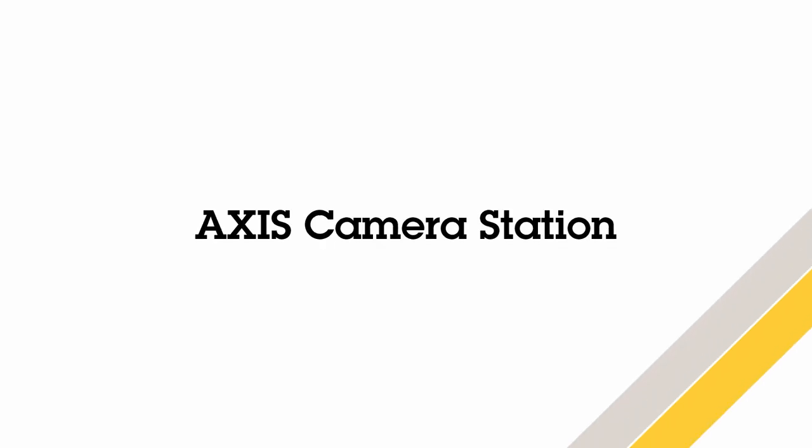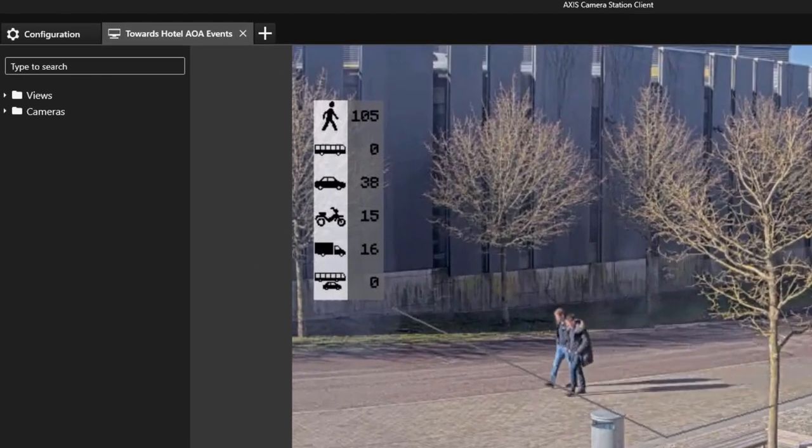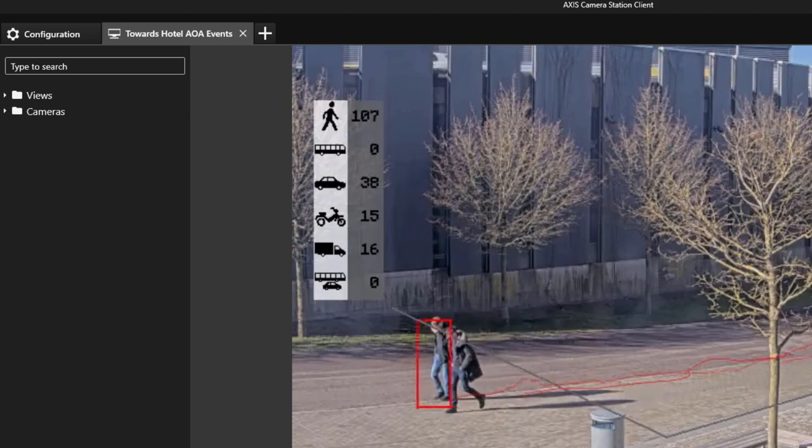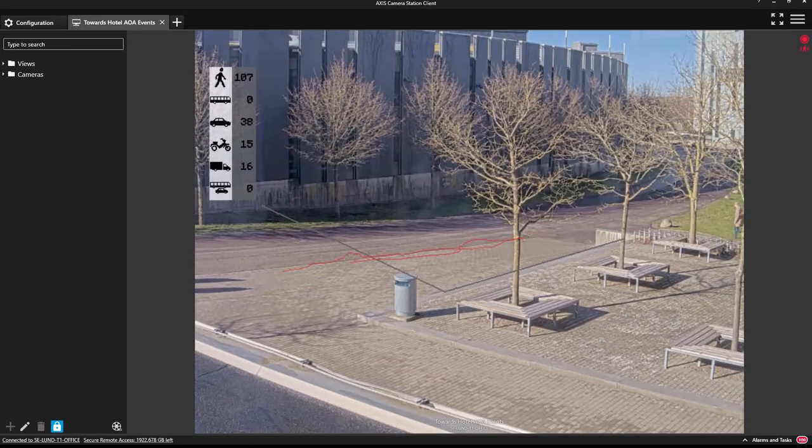Hello, this is Matthew Mead, and in this video I will show you how objects can be counted when passing a crossline. Here you can see the counting overlay change when people pass the crossline. The count is an estimate, and the accuracy will be affected by factors such as camera placement, lighting, and if objects are obscured. Let's take a look at the configuration.